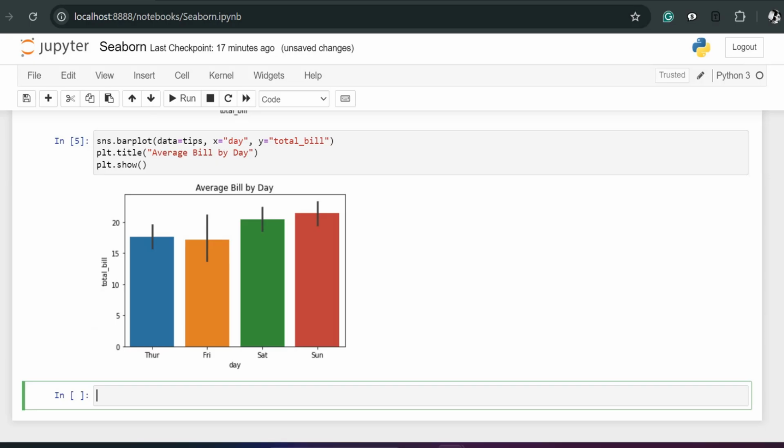So now let's understand what we did over here. We are creating a Seaborn bar plot function. A bar plot in Seaborn is slightly different from a basic chart. By default, Seaborn does statistical aggregation for us. Let's look at the parameters. The data is tips as we are using the tips dataset. x equals day. The x-axis represents the day of the week like Thursday, Friday, Saturday and Sunday. y equals total bill. The y-axis represents the total bill amount.